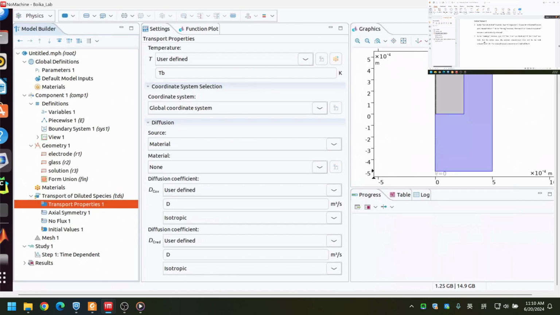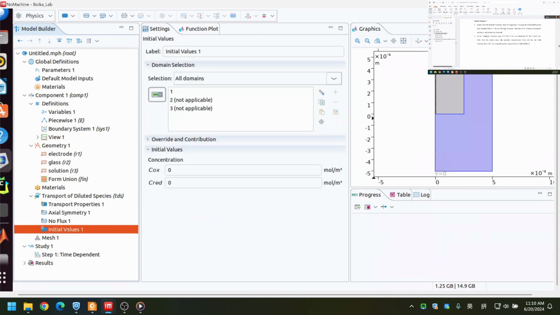Then let's start building the boundary conditions. First is the initial values. We can find the initial values below the Transport of Diluted Species physics. And in here, domain 1 is automatically selected. In the initial values section, we will type CB for the COX text field and 0 for CRED, representing the initial values of the system.